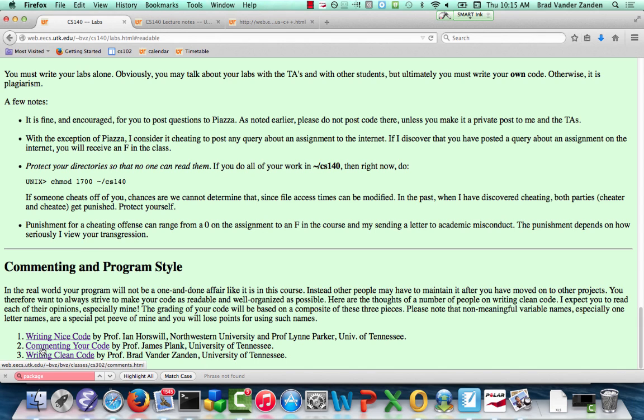And these 3 articles down here give you an idea of how to do that. Okay, so one was written by a person at Northwestern and modified by one of our professors, Dr. Parker, and really does go into some nice analogies between writing an essay and writing a program.